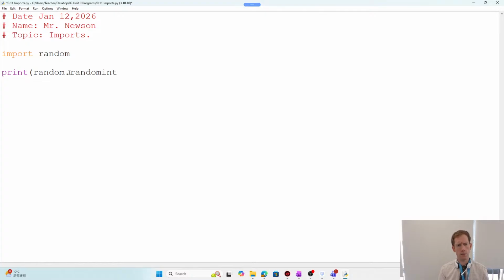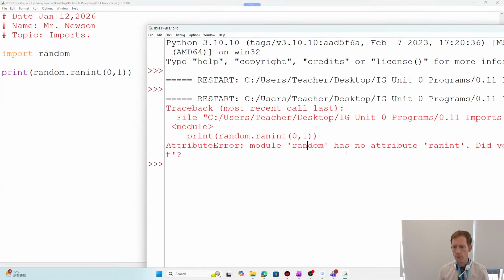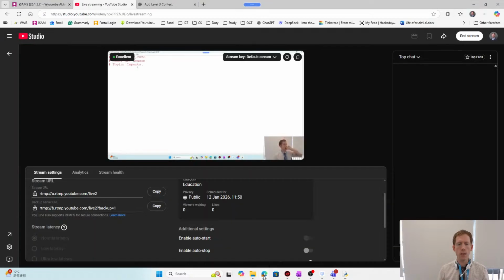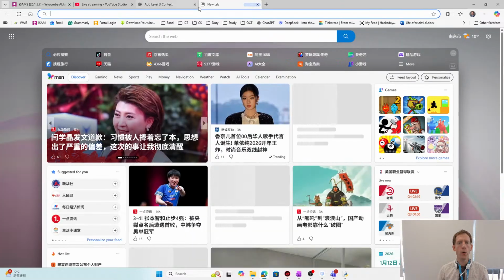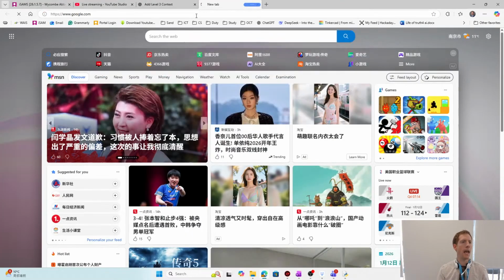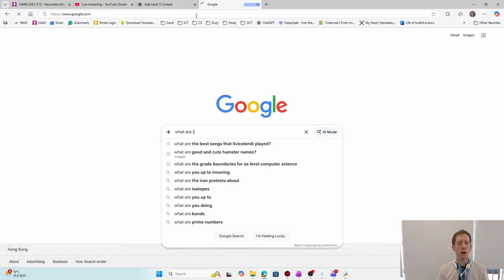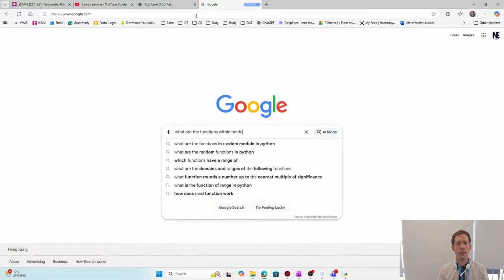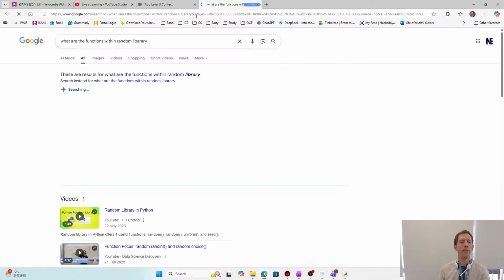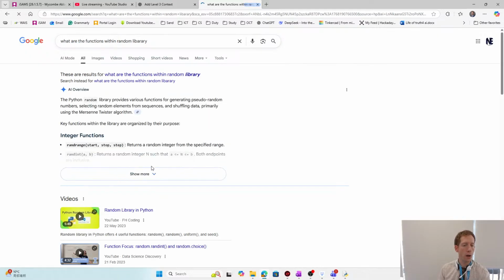random int. I think it's called randint. And 0, comma that. Okay, so you can have a try to type this in on your own computers and have a run. And this should, it says randint is not a function. I think it's random int. But what we can do is go online and have a look. What are the functions within the random library? Because they have a whole bunch of different functions.